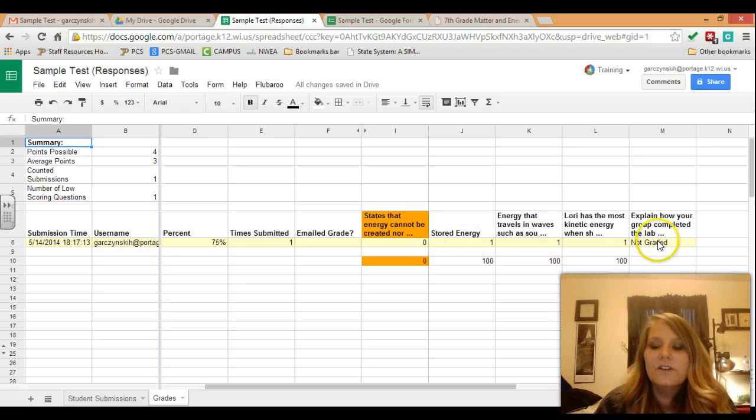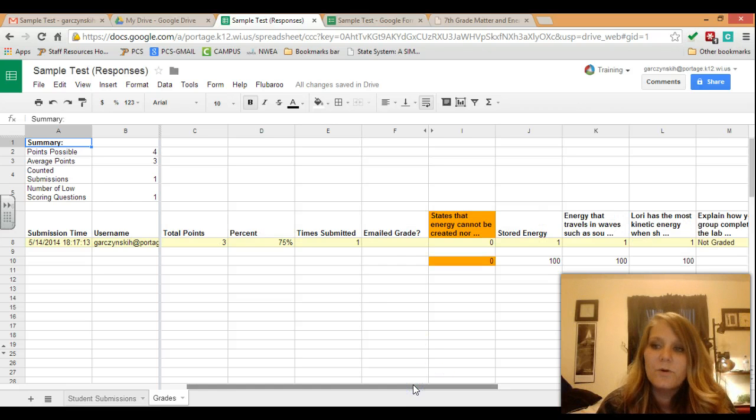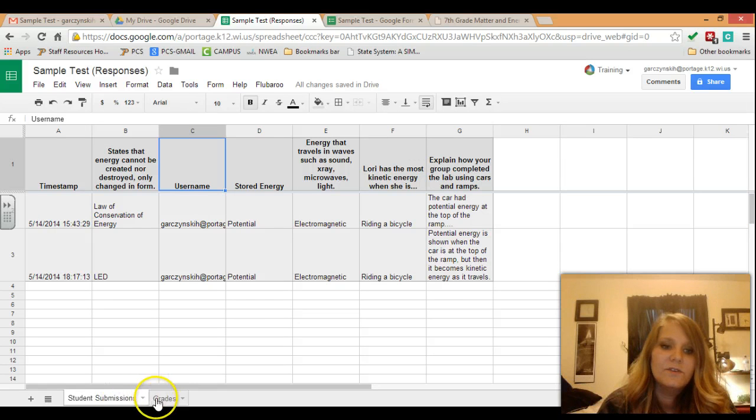Anyways, then I can also see over here how my answers were. Now it says it's not graded because, like I said, it was a text question. So once I go through and I say, okay, they got 75% on the multiple choice portion of it, now I want to see how they did on the short answer. So I can go back over to student submissions, which is at the bottom. You'll notice that there are 2 tabs now at the bottom.